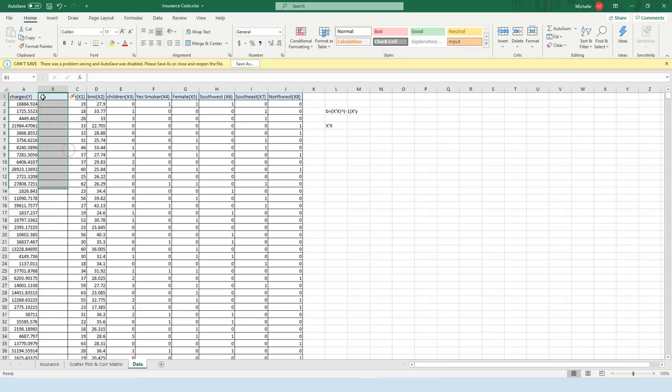So let me insert a column, and I'm not going to call it anything, I'm just going to fill it all in with 1s. Double click, fill that all in with 1s. You could call it X0, or just 1. I'll just call it 1s.